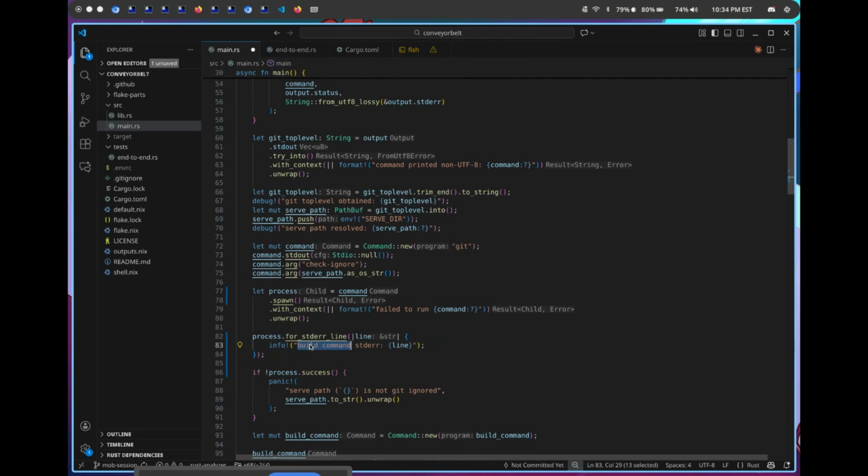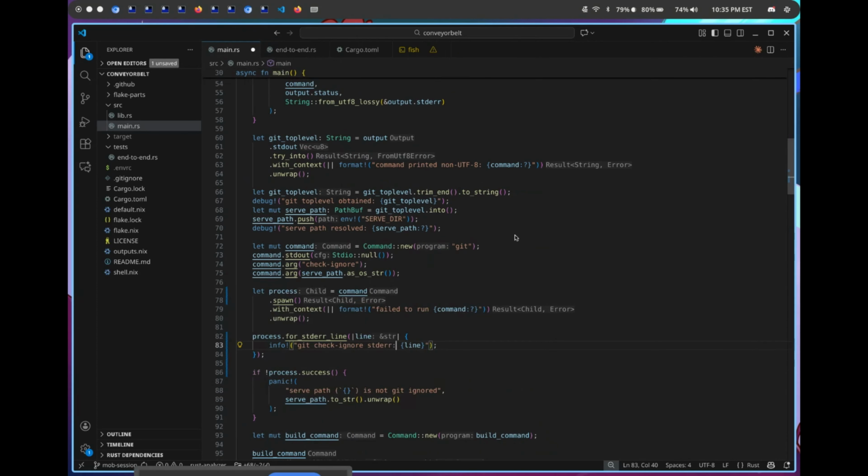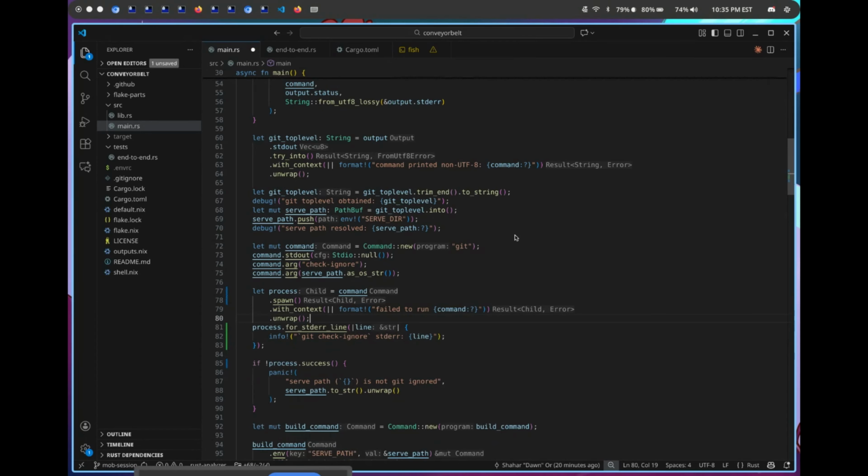Okay. And now we can say, well, I don't know what, like git check-ignore, an expected standard error output or something. I wouldn't. Just git check-ignore stderr. Sure. Okay. And maybe place it in backticks. The command git check-ignore.